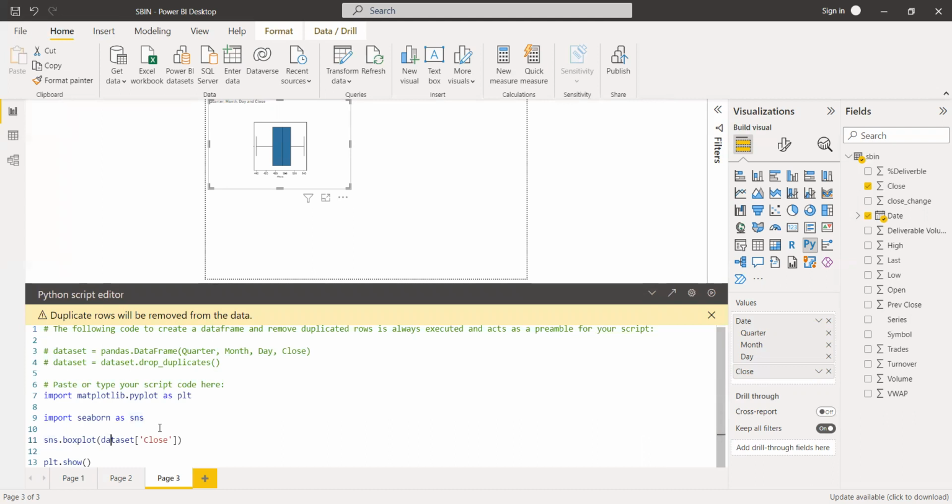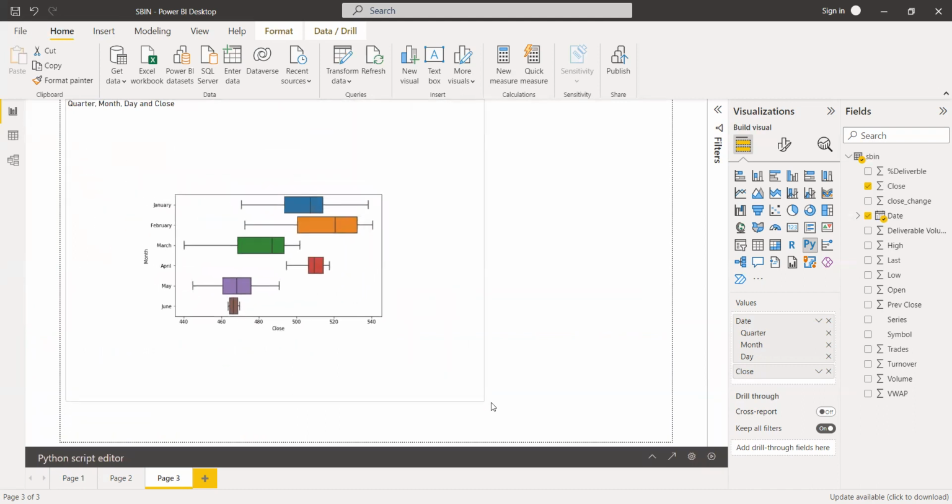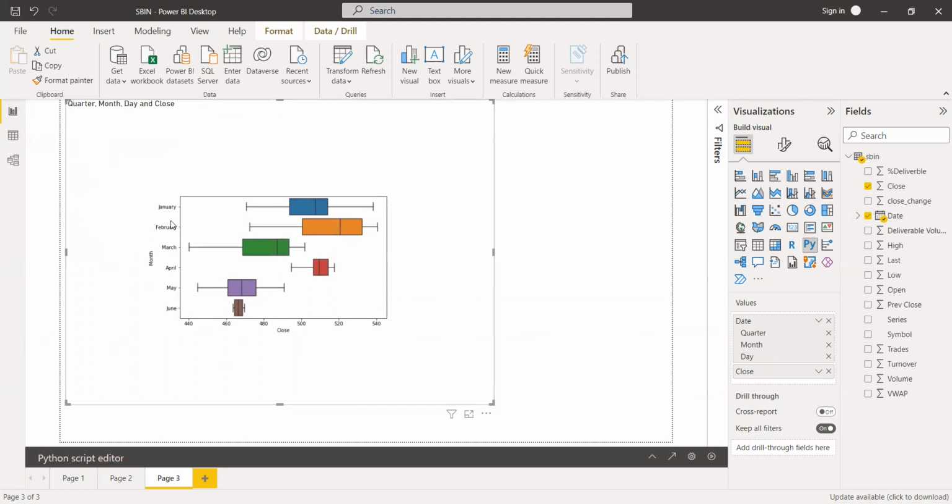Again, we can further subdivide this box plot by using categories here. So we will put our first column on the x-axis, and the second column, our category, on the y-axis. So we will use dataset.month. We can start with month and see how the box plot gets plotted. You can see that it has further subdivided the same distribution of closing prices as per the months.